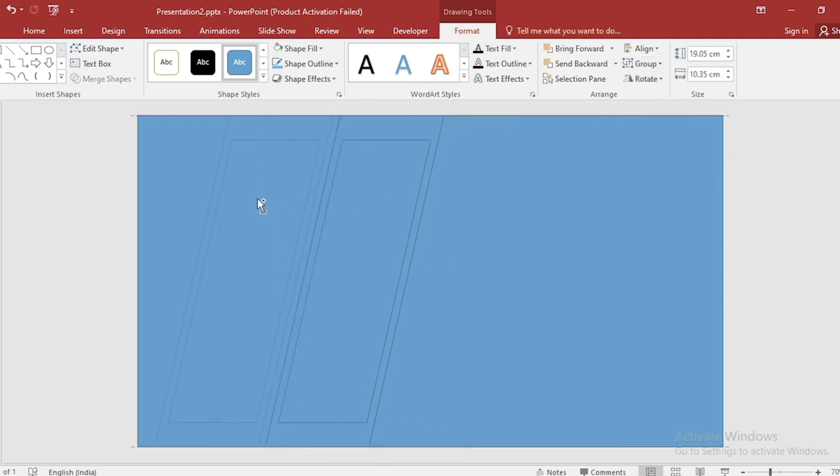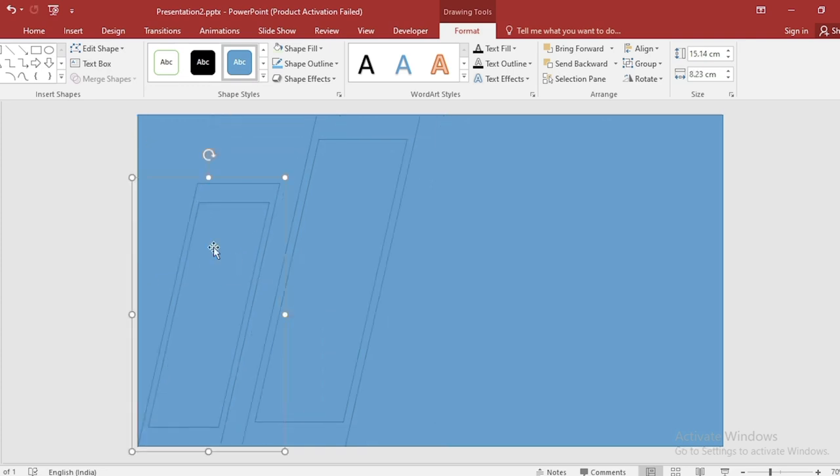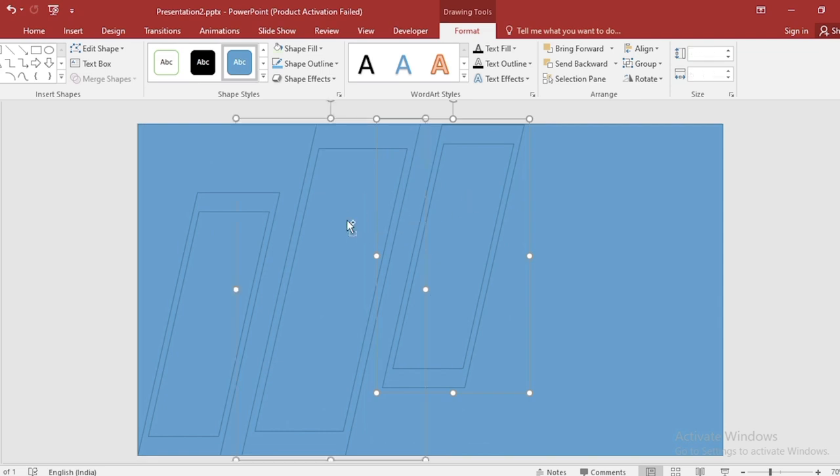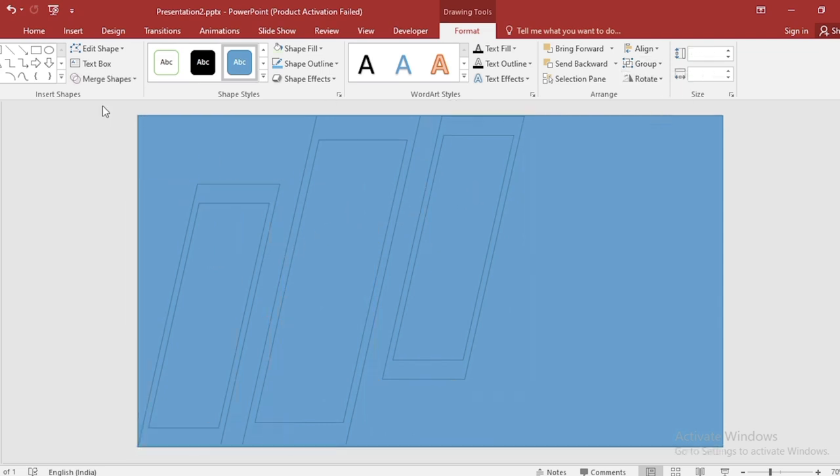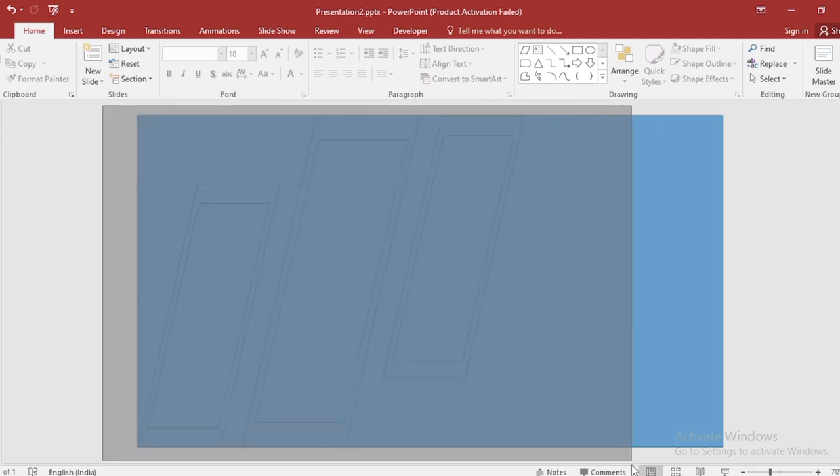Press Ctrl Shift to duplicate, reduce their size, adjust, press Ctrl Shift to duplicate and adjust. Select all three shapes, click on Group, select Ungroup. Select them again in this manner.